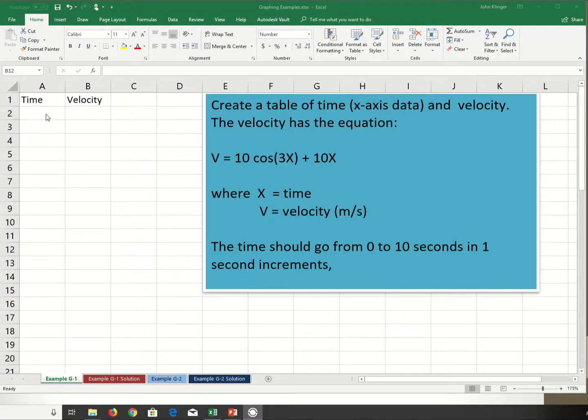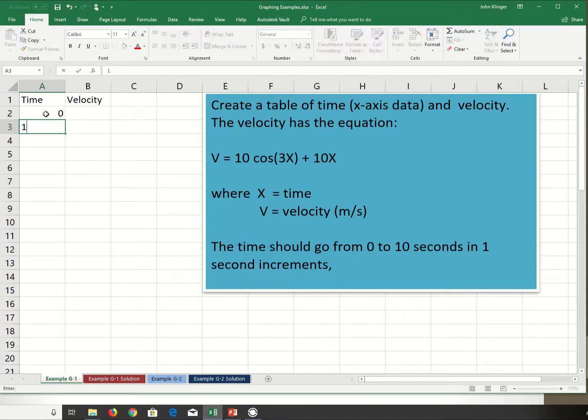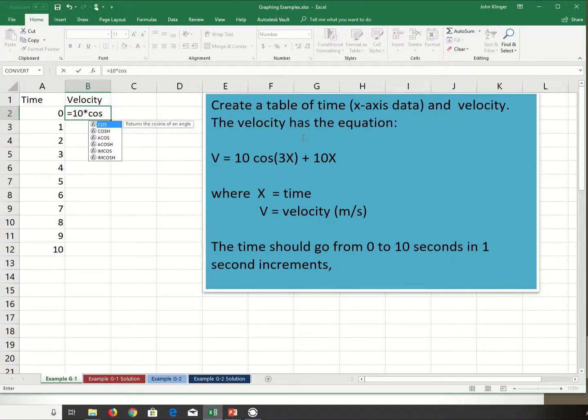Okay, here we are in Excel. We're going to run through this example. So first we're going to put in our time, and we wanted to go from 0 to 10 in 1 second increments. So there's our values, and we're going to use this equation. This equals 10 times the cosine of 3 times x, and x is our time, close parentheses, plus 10 times our time. Okay, if I hit enter, again it's 10, which is very nice.